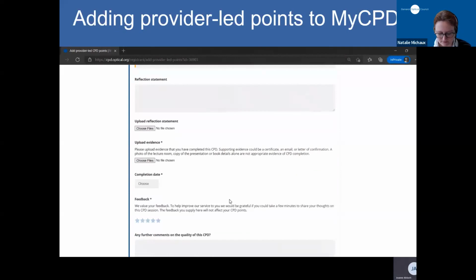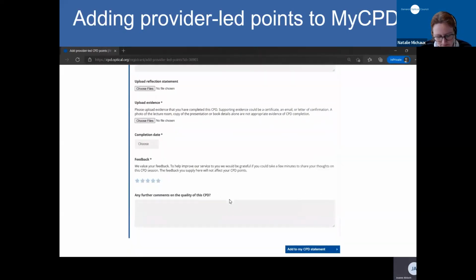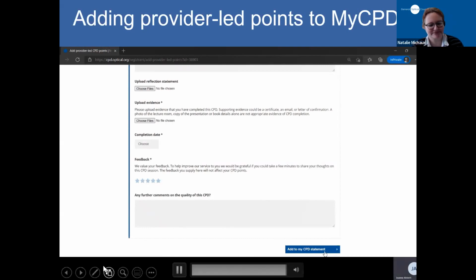and for all approved provider CPD, you'll need to provide some feedback on the quality of the CPD and how it met your expectations on what was described for the session, and you can add your comments there. If you make any comments here, these do not reflect on your ability to add CPD to your record. These comments are always provided anonymously to the CPD provider. When you've completed all of those fields, then click on the Add to MyCPD statement, and that will add this piece of CPD to your record.